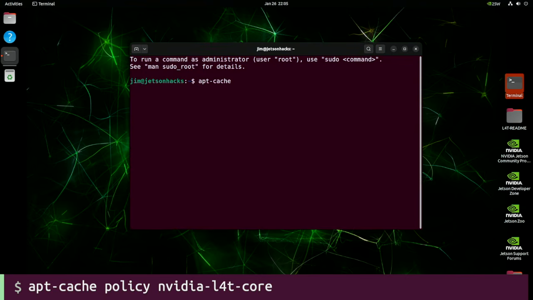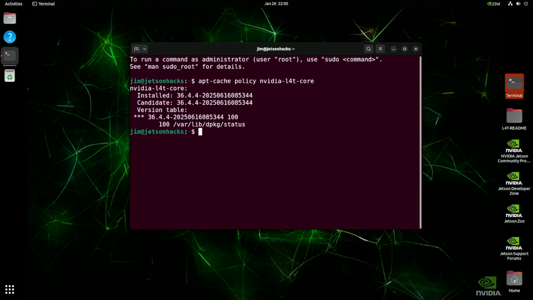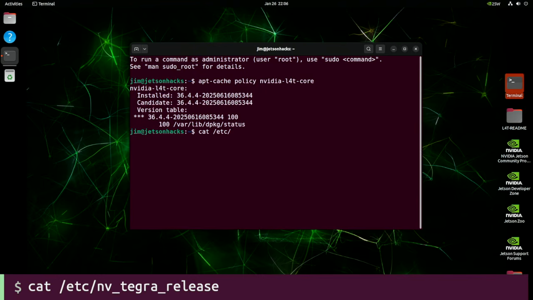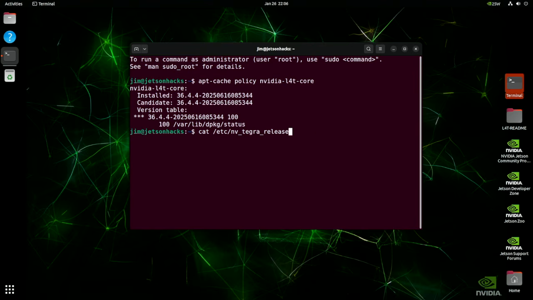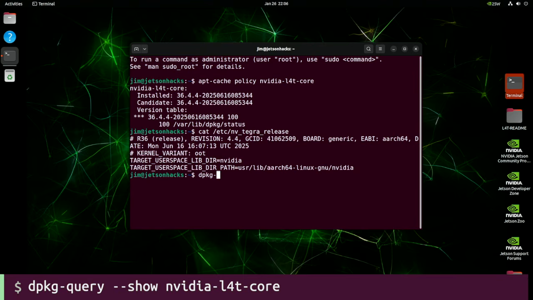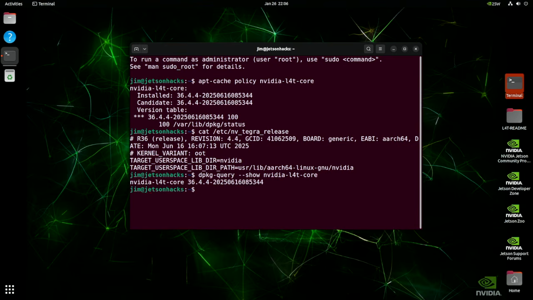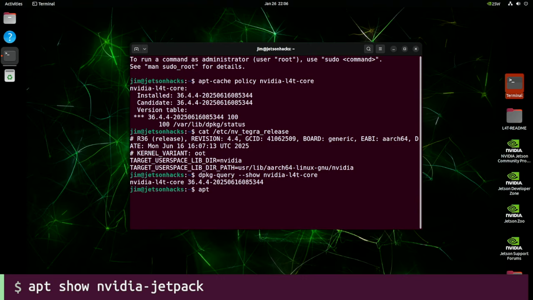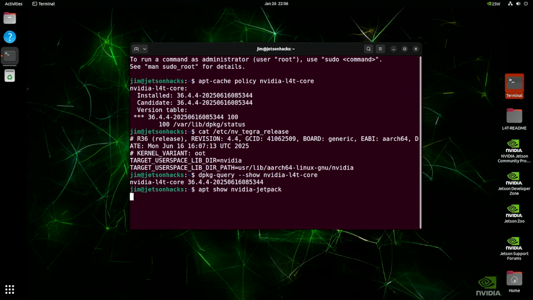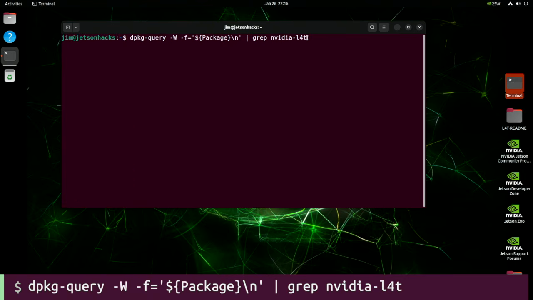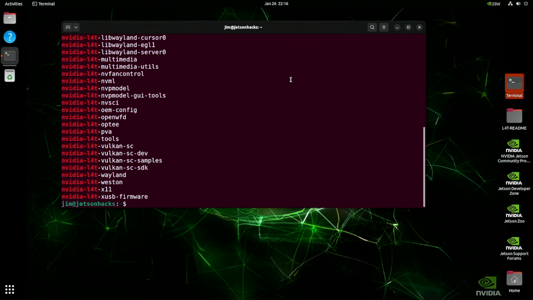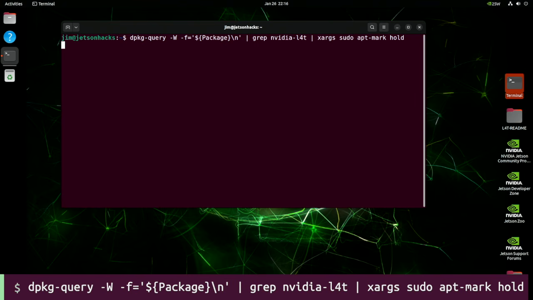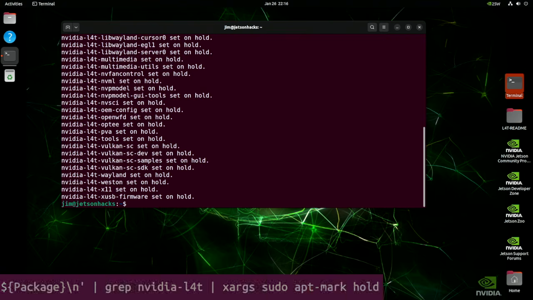Let's check on the version to make sure we're on the correct baseline. Okay, those look correct. One more time. Let's make sure that we haven't installed JetPack. Great. Now let's put a hold on the packages. Let's take a look at all the L4T packages. Now we're ready to put a hold on them. I'll leave the command in the description. It looks like everything took.